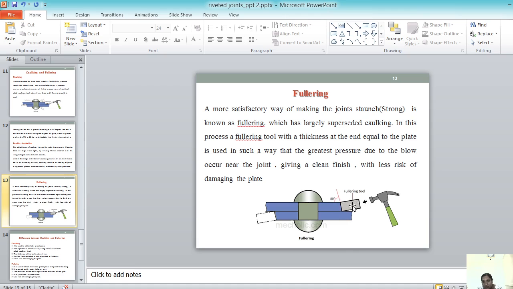You can see this is the tool. This is called the fullering tool. The fullering tool thickness is equal to the thickness of the plate. Again it is hammered here. When we blow this hammer, it will give a clean finish between metal number 1 and metal number 2. There should not be any gap between them. It will avoid all the gaps and give a clearer finish. There is no risk of damaging the plate here. This is done to make the joint more and more stronger. This is the fullering application.